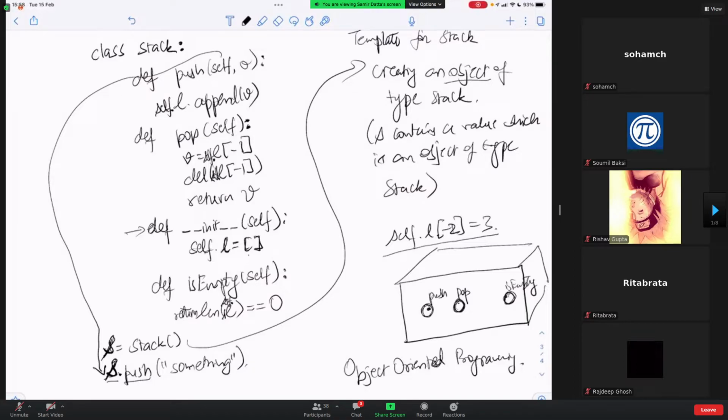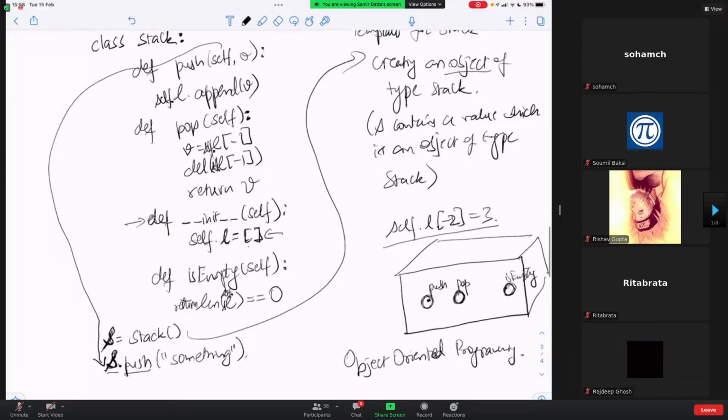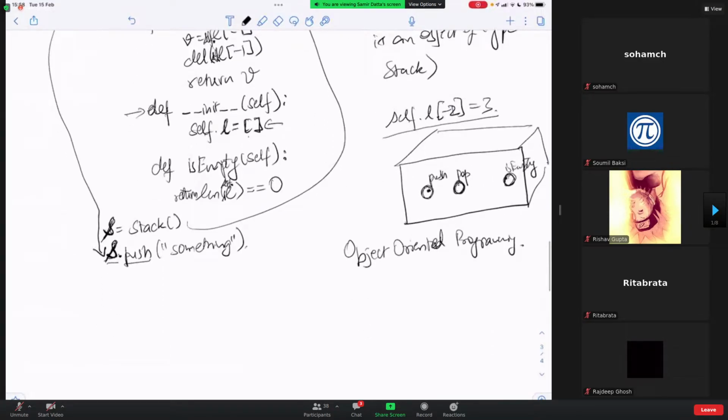Okay, so another use of this is that what if you want to start this stack with something which is already there, not the empty list, but you want some other value which is non-empty. So another way to do that is to specify an optional argument there. So I'll just write another definition of init here.